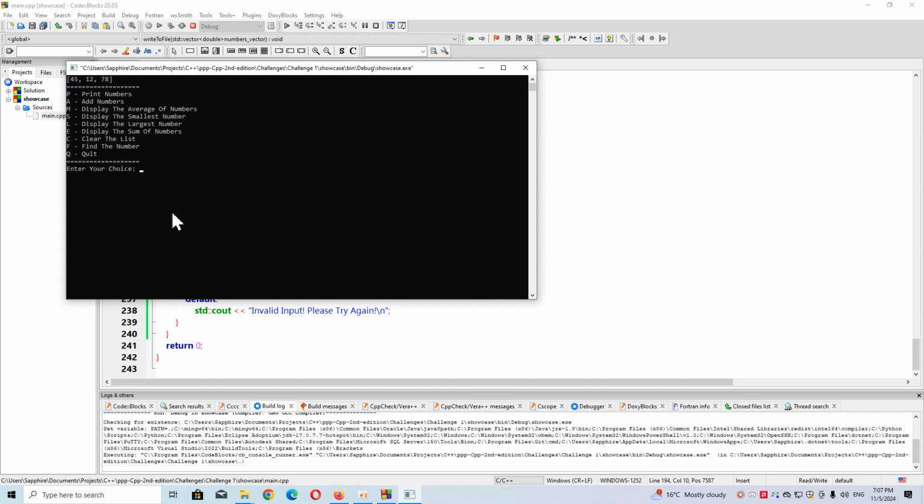Let's check the whole program in general and run all the options here. P is going to print the numbers. M is going to display the average. S is going to display the smallest. L is going to display the largest. E is going to display the sum of numbers. C is going to clear the list, but I'm not going to try that because I want to show you the text file that's going to be created at the end.